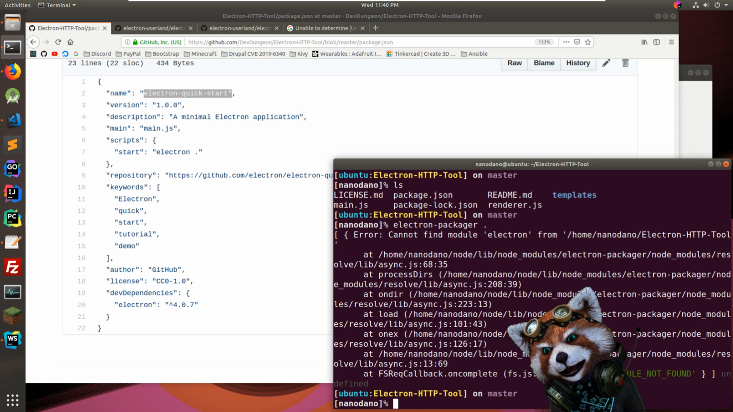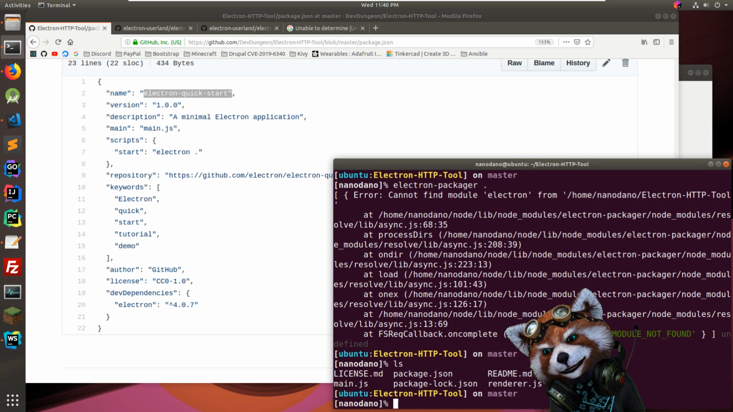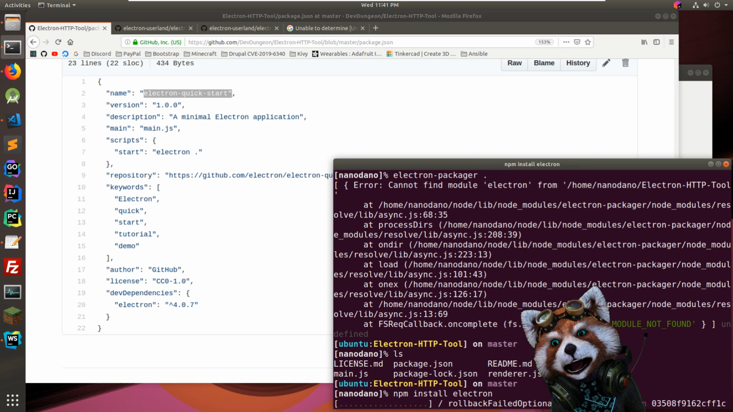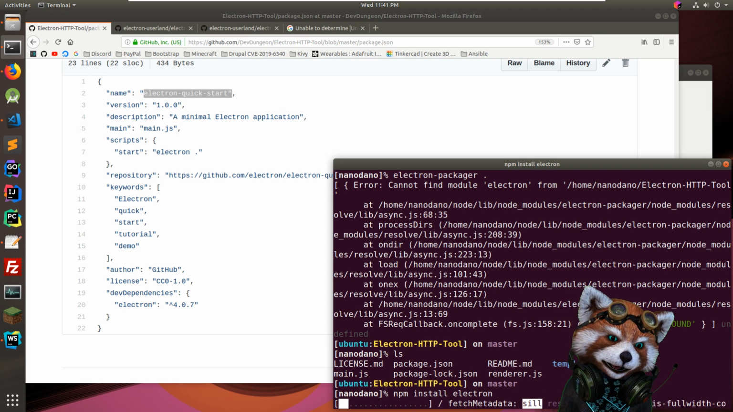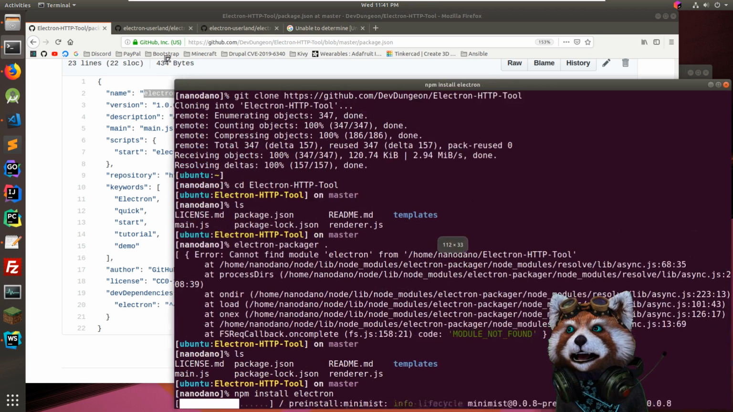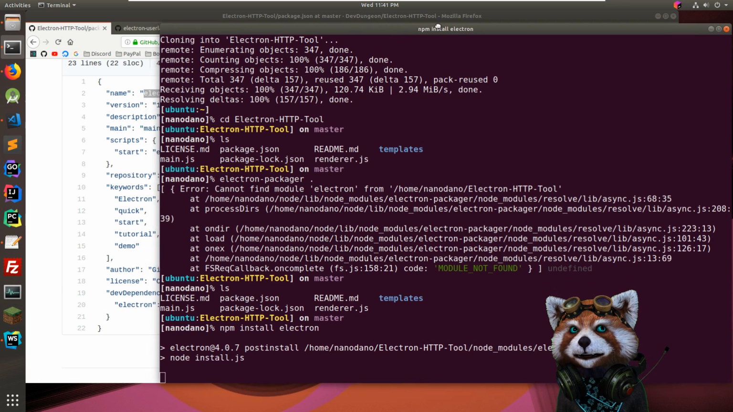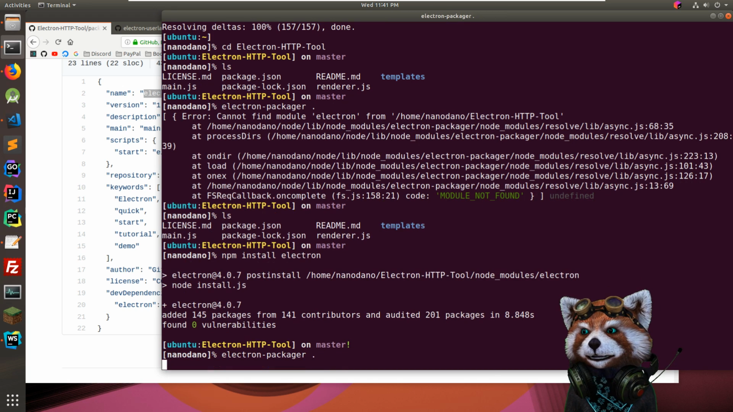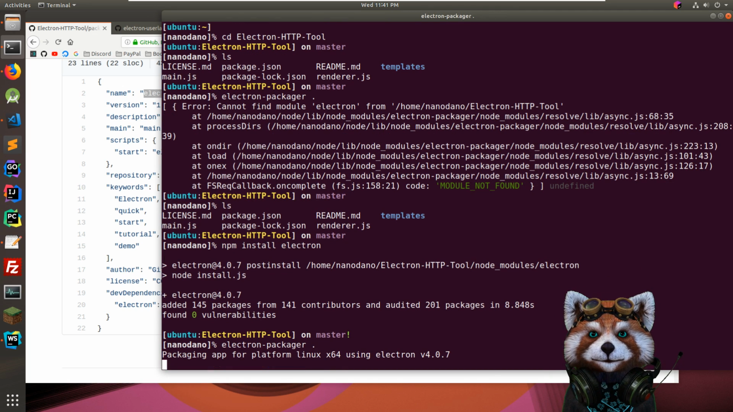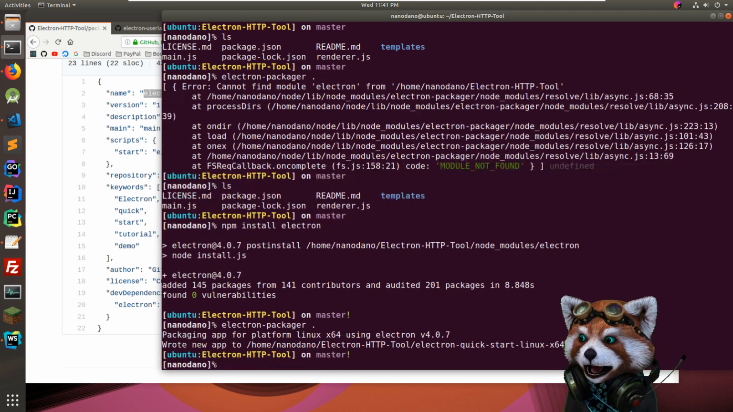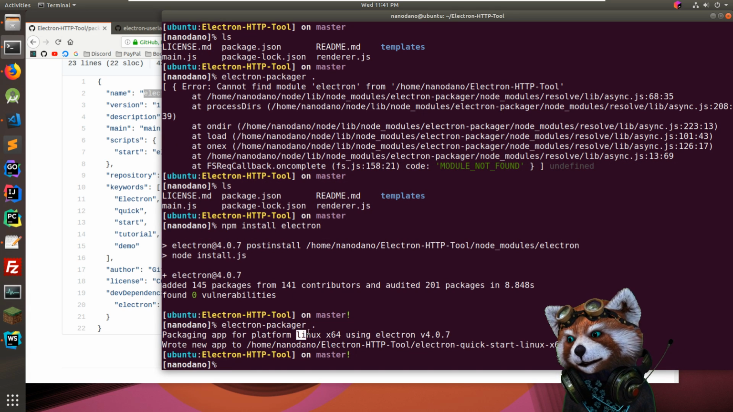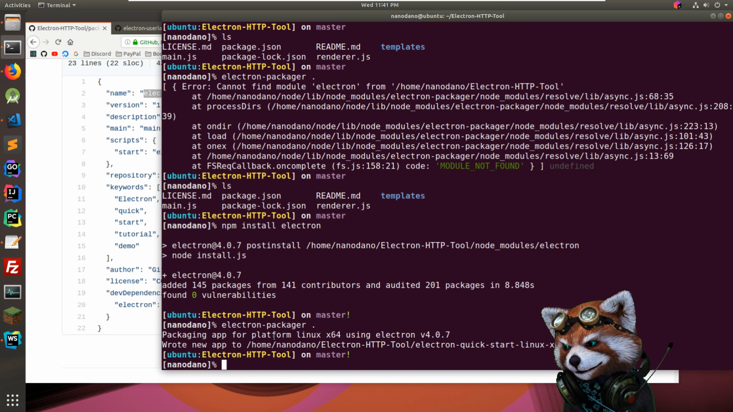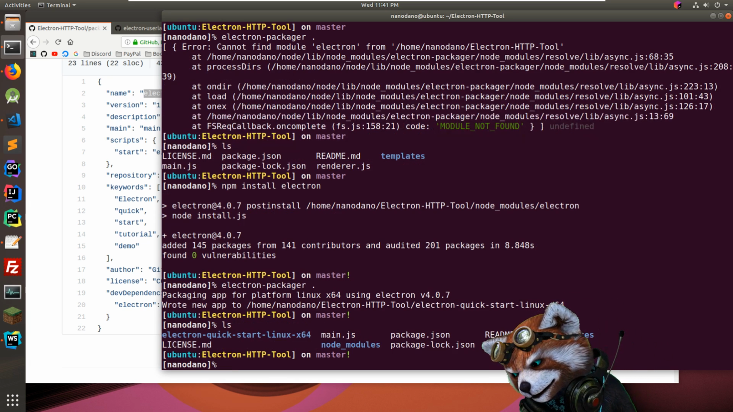Okay. We'll try installing it locally in this folder and see what happens. I thought it would just... It said it would download the correct version itself, but... There we go. Packaging app for platform Linux, x64. Okay. Boom.